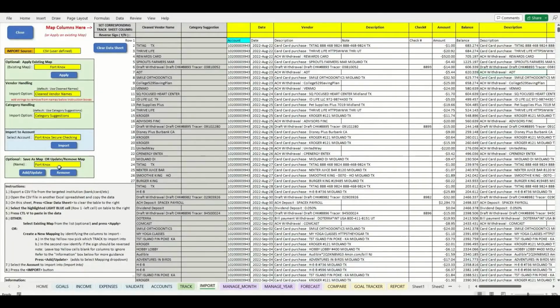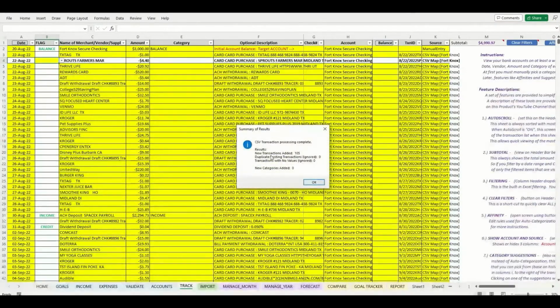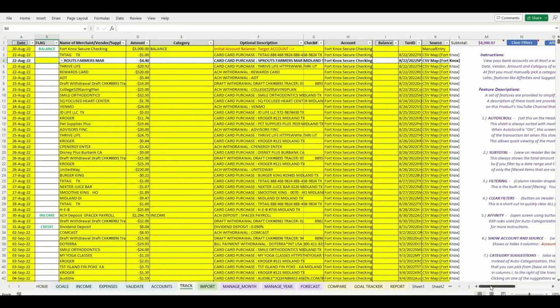So now we go ahead and say import and confirm the import. And then you'll see that here we go. All it says is we've added 105 new transactions. And if we look here, we see, remember the starting balance that we had put in? There's the starting balance. And then on the 22nd we have all the transactions going down. You'll see the vendor names show up on this column here. And that is how you import data from CSV files into the Managing My Money tool.